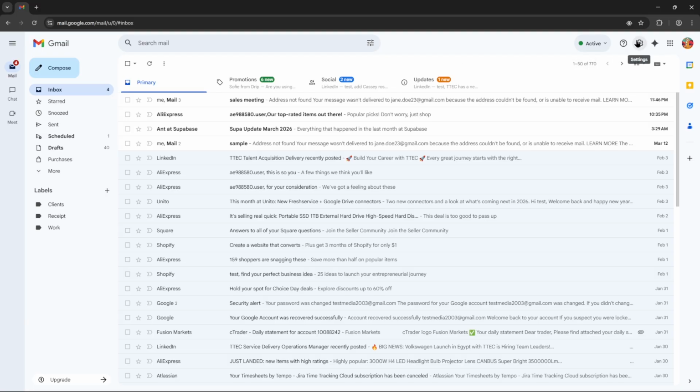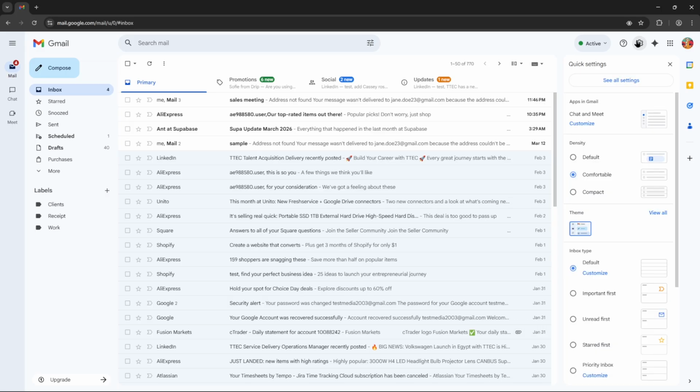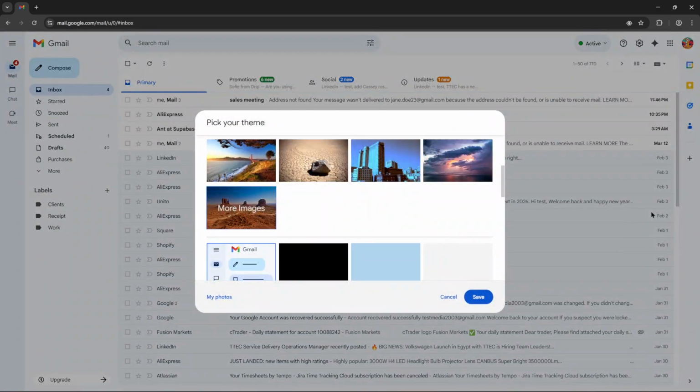I click on the settings icon and a panel opens on the right side of the screen with several quick settings options. Inside this panel, I look for the section labeled theme. Under this section, there's an option that says view all. I click on view all and Gmail opens the full theme selection window. Now I can see several different themes available for Gmail.